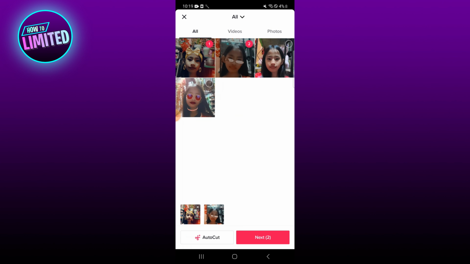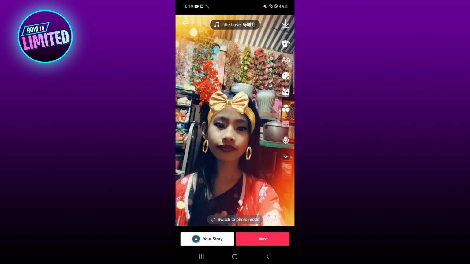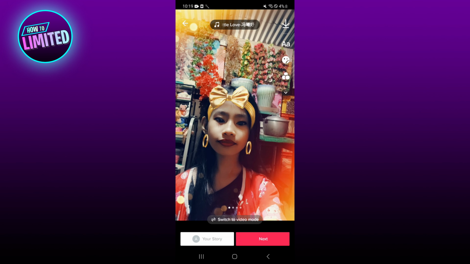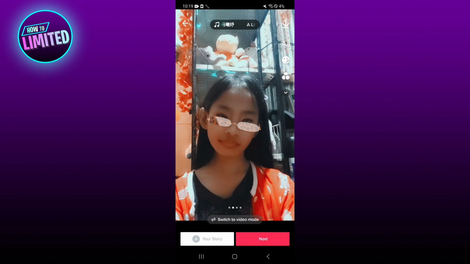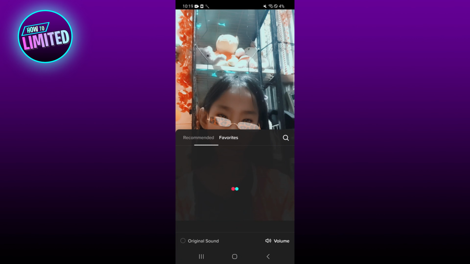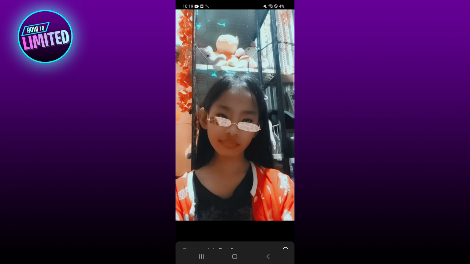Select the images you want in your slideshow, then click Next. Click Switch to photo mode if it's not on photo mode already. Select the sound bar from the top of the screen to pick a background song.